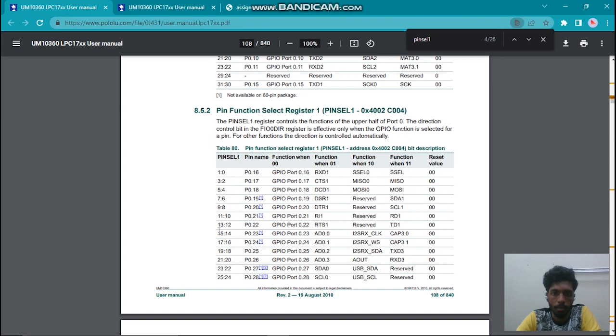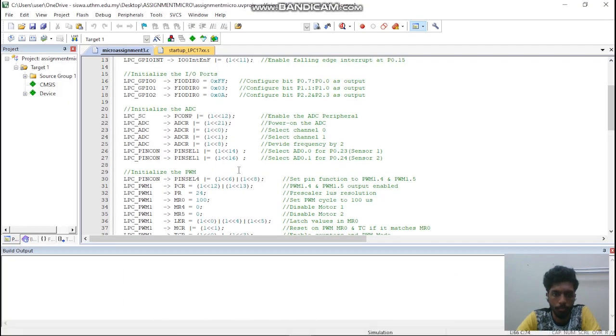For PINSEL1, you can see here for port 0.23 and 0.24, it is the function for AD0.0 and AD0.1. The function bits are 0, 1, so this must be 0 and here this must be 1. So 14 and 16 must be enabled in order to use these ports. So I have done my coding here.